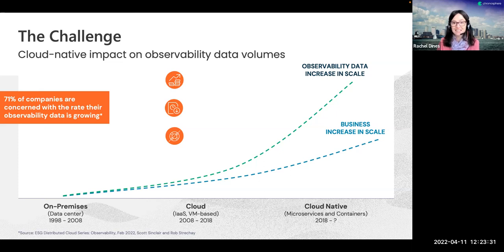It's so fascinating to see that 71%, so almost 3/4 of companies, are concerned that their observability data is growing fast. This is entirely consistent with what we see as well. So I was alluding to this a few moments ago, that as you go from the on-premises world and the data center to cloud and VM based to cloud native, the amount of observability data just starts to skyrocket. And along with the volume of data increasing, you can imagine costs start to increase as well.